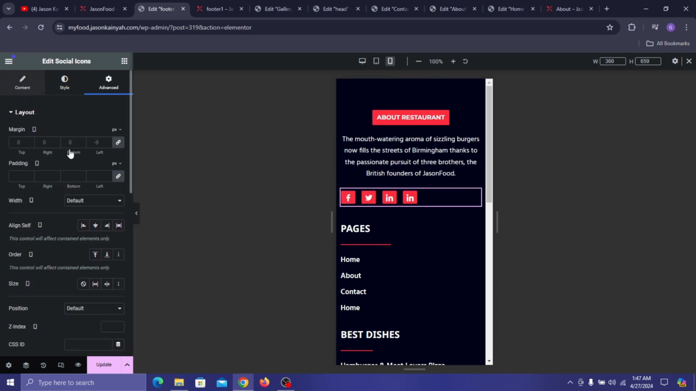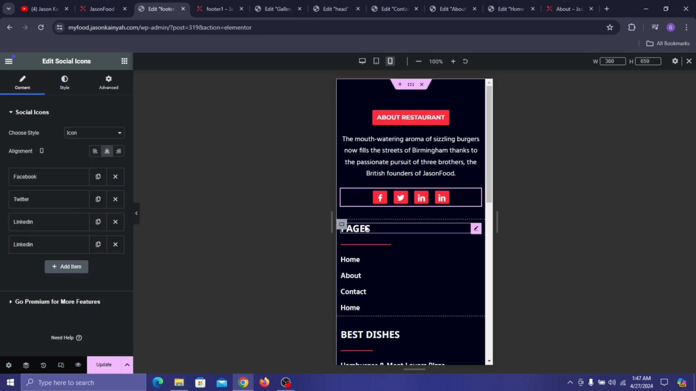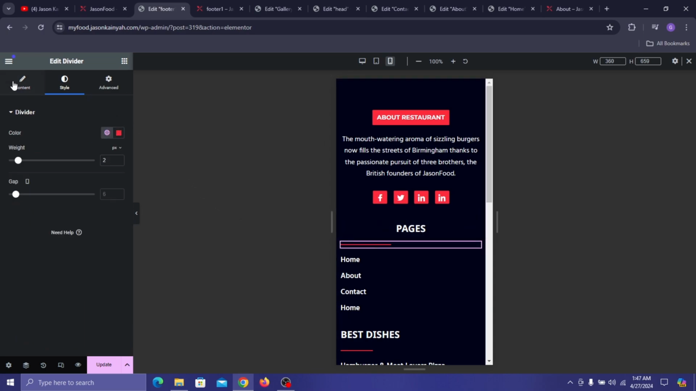Select this one, the social icons as well, and then I will click on content and center align them. Do the same thing for the pages, the text, center align it. I will also go to the divider and center align the divider, but the width on mobile, you can see it's affecting only mobile, can change. So I'll make it like 25.